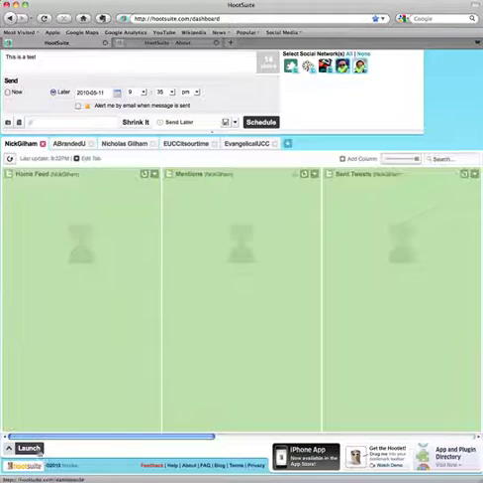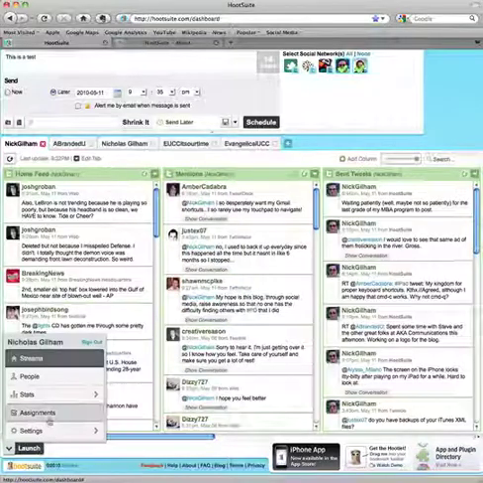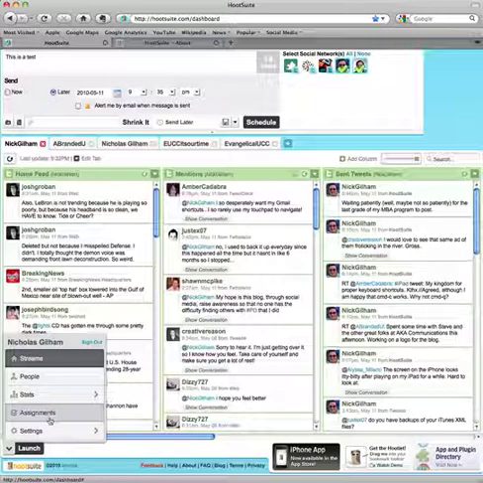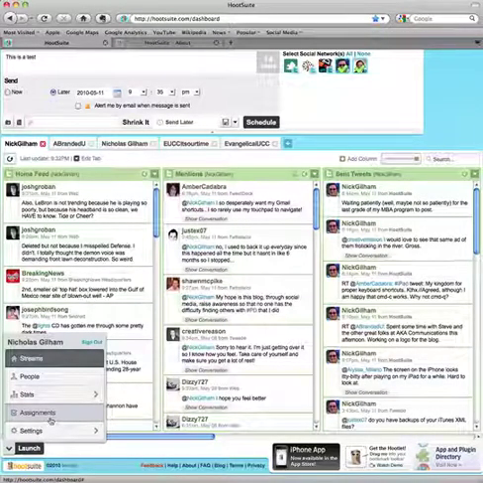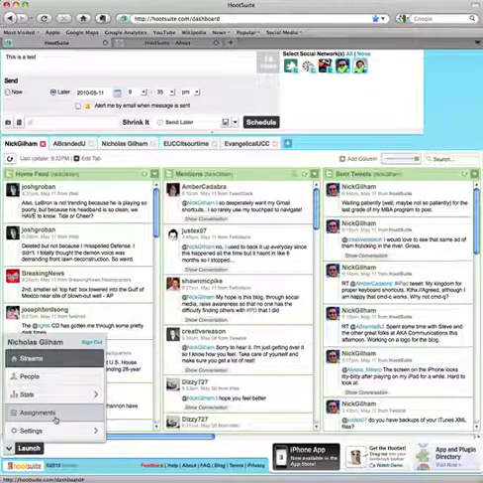And then the final option under the launch button here is assignments. So that's where you can actually assign tasks to other people in your team. I haven't had a chance to use that feature, so you can test that out on your own if you'd like, if you have a team that's managing a single Twitter account. So you can use HootSuite for Twitter, Facebook, and for LinkedIn.